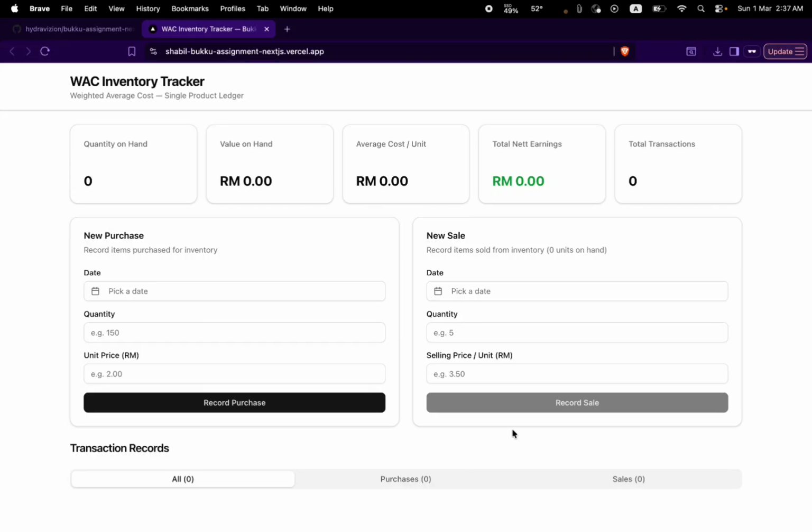In this video, I'll be demonstrating my solution for Bukku's front-end technical assignment. This web application is built using Next.js, styled with Tailwind CSS, and uses reusable components from shadcn/ui. It's also powered by Turbopack for faster and optimized performance, and I have deployed this app using Vercel.